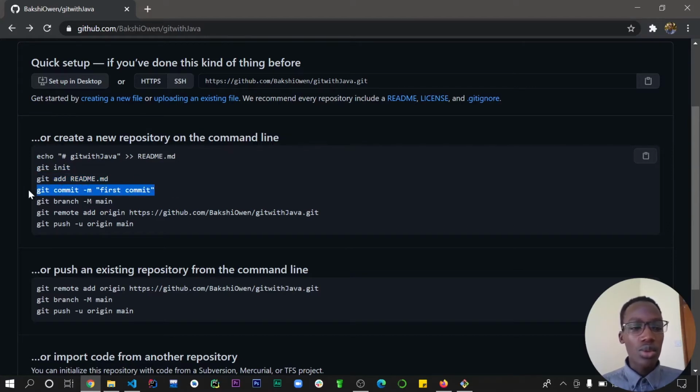Then I'm going to do this for the second command. That's a git commit minus the m, then first commit. This is the message you are telling maybe your other fellow developers, like, these are the changes that I made. So I want you to observe this.